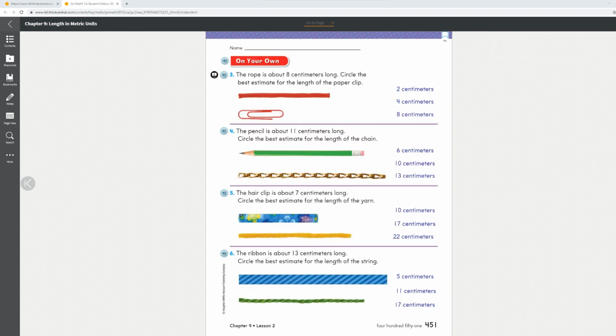Okay, class, we are on page 451. Let's work on some problems on our own now. Let's do numbers 3 through 6 on our own. So what you're going to be doing is the same thing we did in the examples earlier. Use the first image as a reference to help you estimate the length of the second one, and read the question carefully. Pause the video and work on that now.